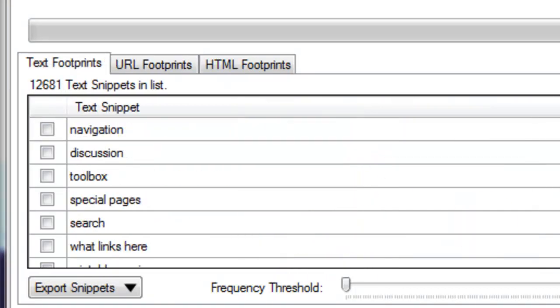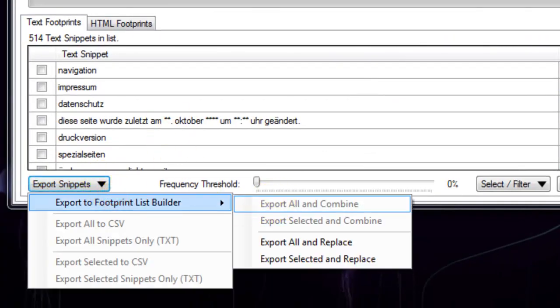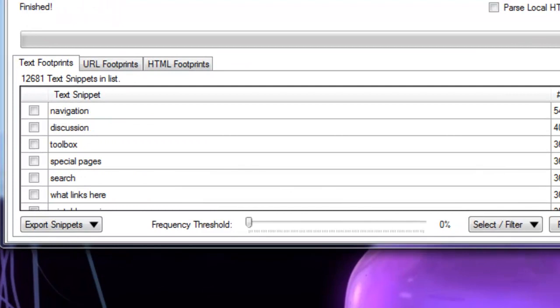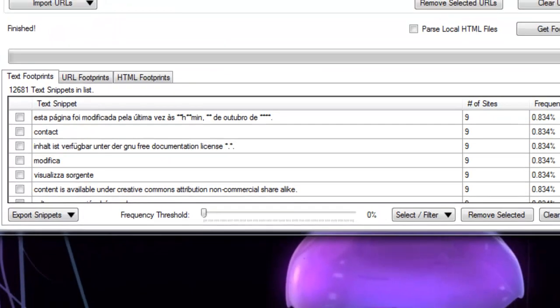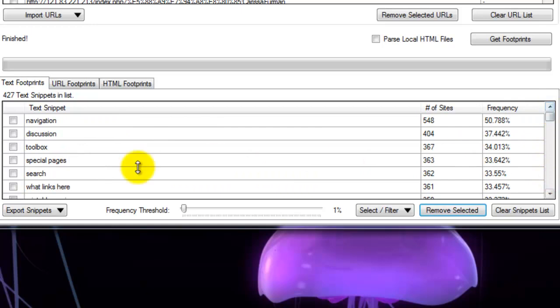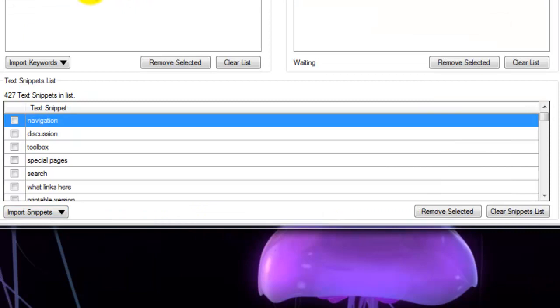And the next step is to export the footprints, and in the free version you can export 25, and it will choose the top 25 results, which I've already done, and you can see them there. In the Pro version you can export as many as you want, so what I'm going to do is delete a lot of these. So I'm going to remove everything that's under 1%, remove selected. Okay, and that's removed most of our footprints. We had more than 12,000, now we've got 427, which is more than enough. And I'm going to export all of those to the footprint list builder.